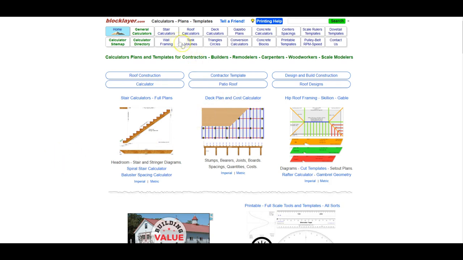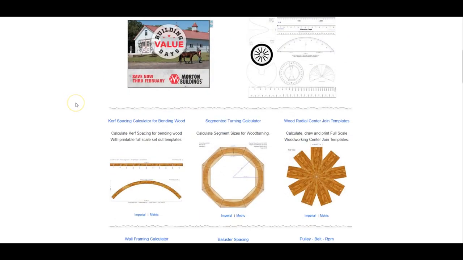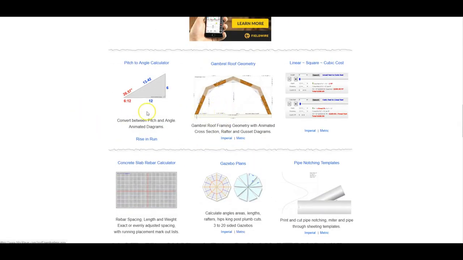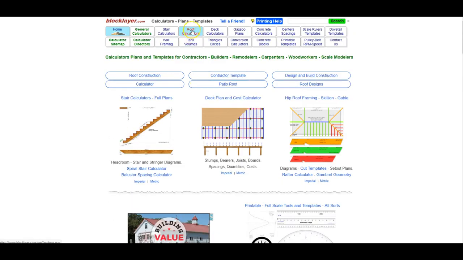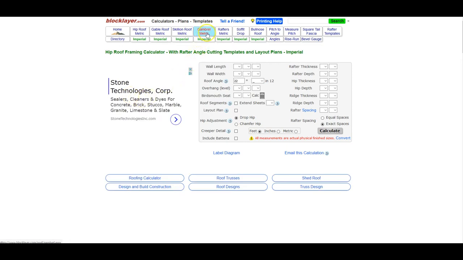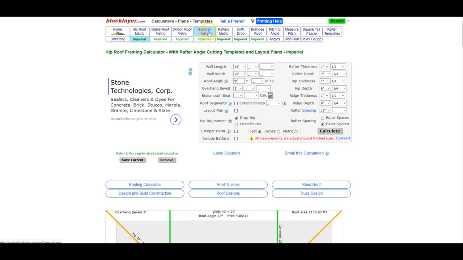So anyway, you have all kind of stuff up here, roof calculators, deck calculators, gazebos, everything else. So you can click through these and find calculators too. So you can scroll down as well, and there's a lot of different little plans in here. Now here's the Gambrel roof calculator if you just want to go to it. But if we go to roof calculators here, then you'll see that we have our different types that we can take a look for. Okay, this is a hip roof.